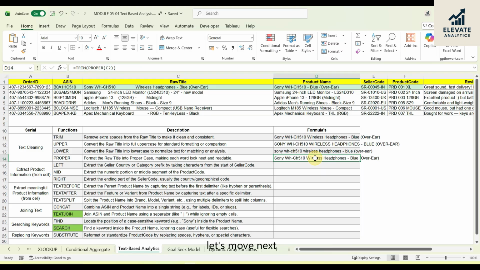Now let's move next to the LEFT function. What we have to do here is extract the seller country or a category prefix by taking characters from the start of the seller code. So here is the seller code. We have to take SR-00045 as a part of it.